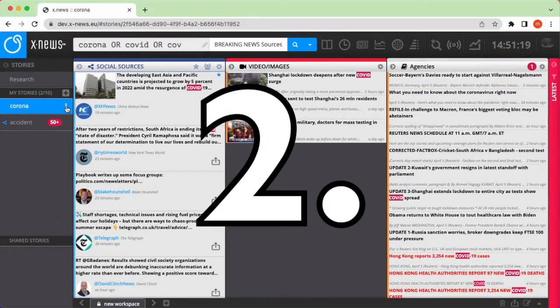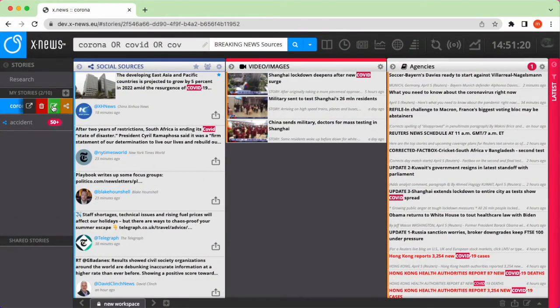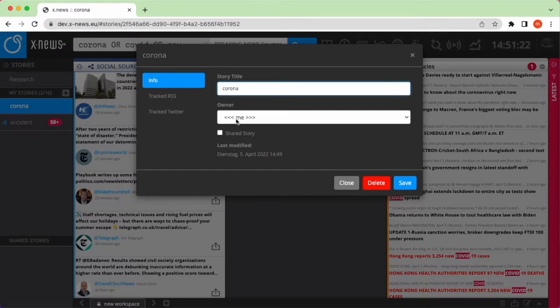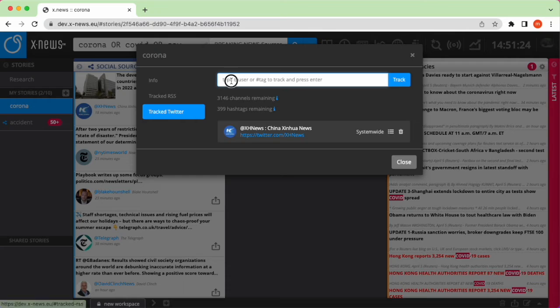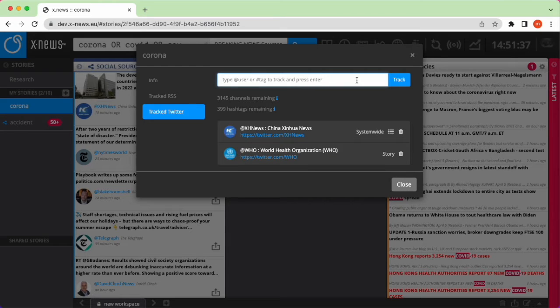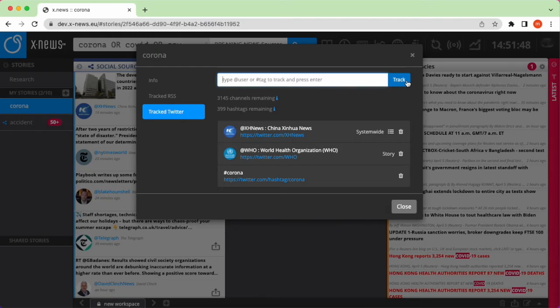Second, manually adding Twitter sources by adding the story's properties. If I already know the Twitter user's name, I can add them directly to the story by adding the name with a leading @ sign in the Tracked Twitter tab here. And in the same manner, it's possible to add hashtags here, but use the hash instead of the @ sign when entering hashtags. This list here shows now 3 tracked Twitter sources.